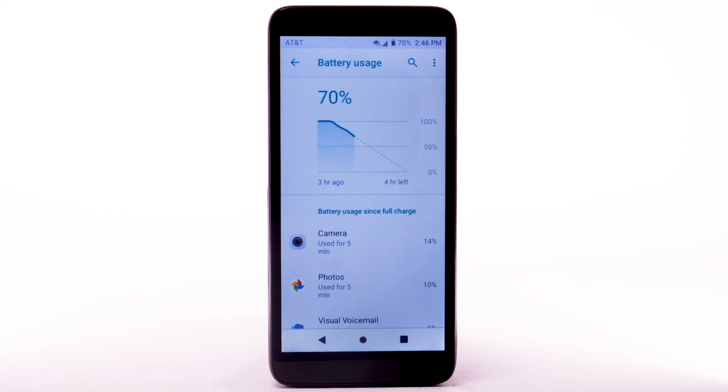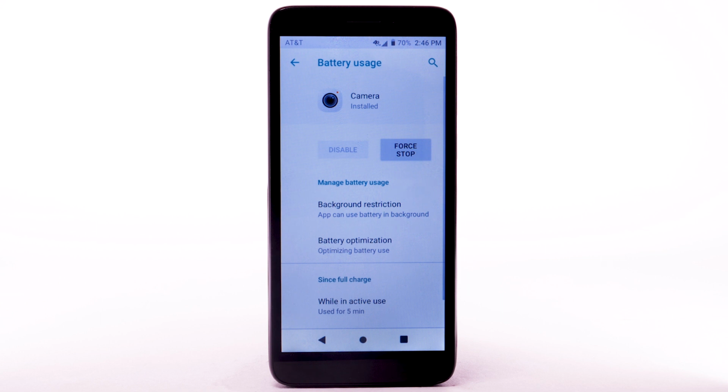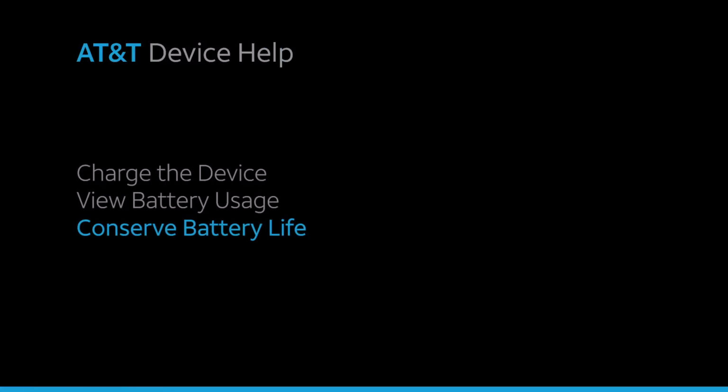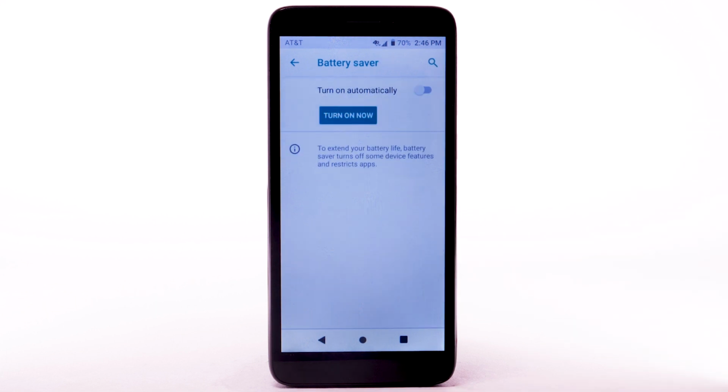To view the battery usage details of a particular app or feature, select the app or feature under Battery Usage since full charge. Conserve battery life. To turn on power saving mode, from the battery screen, select Battery Saver, then select Turn on Now.